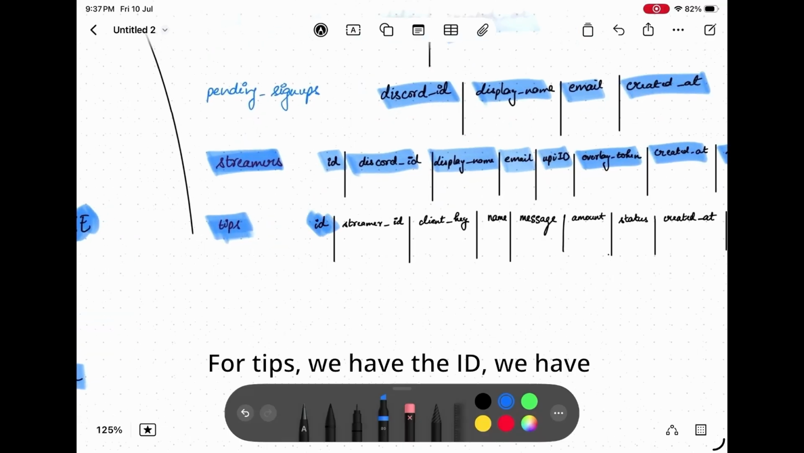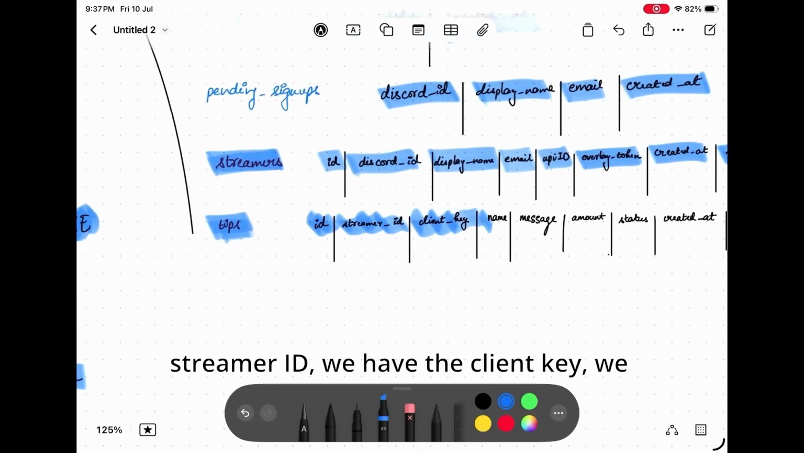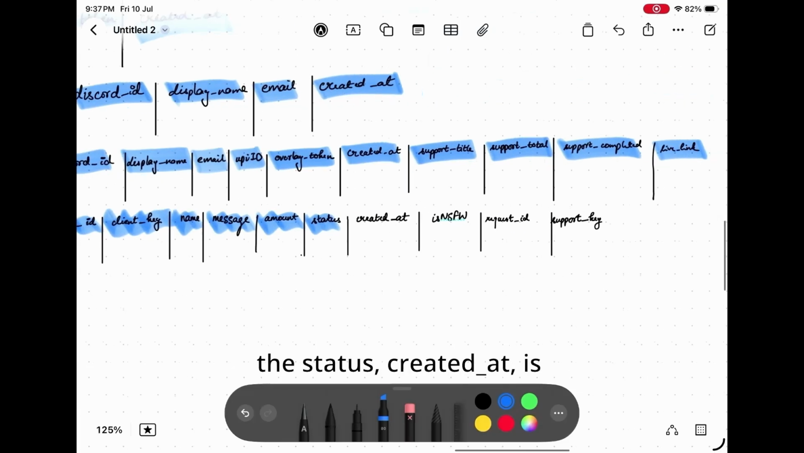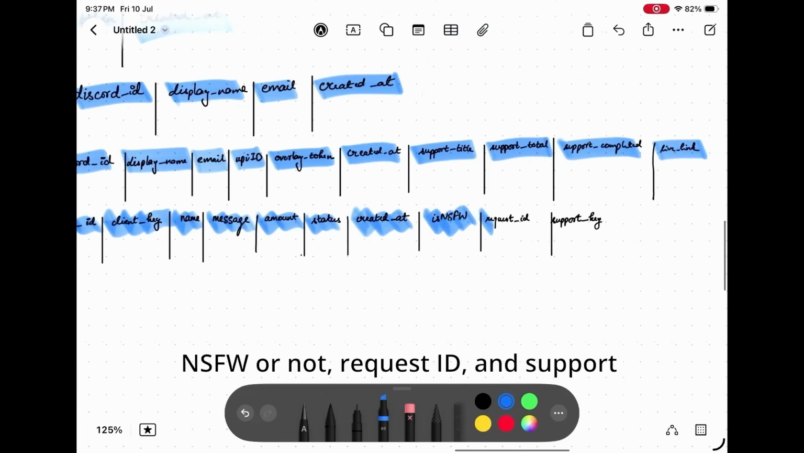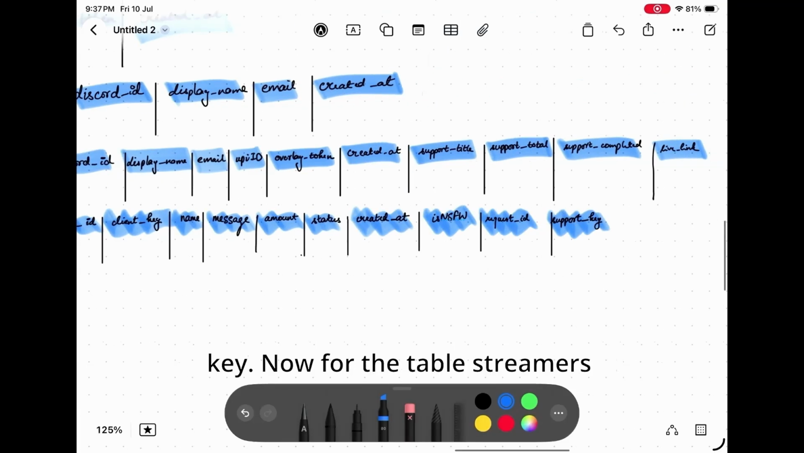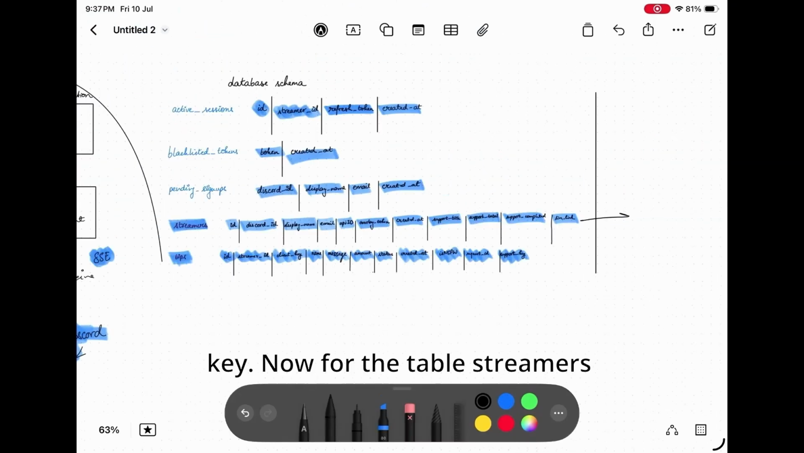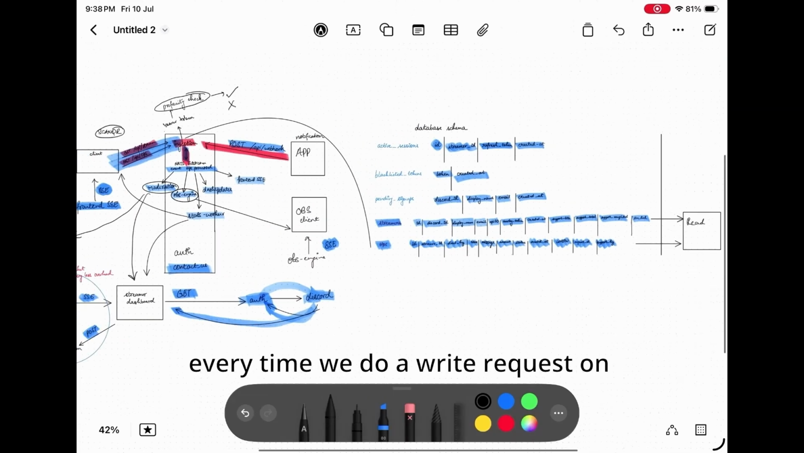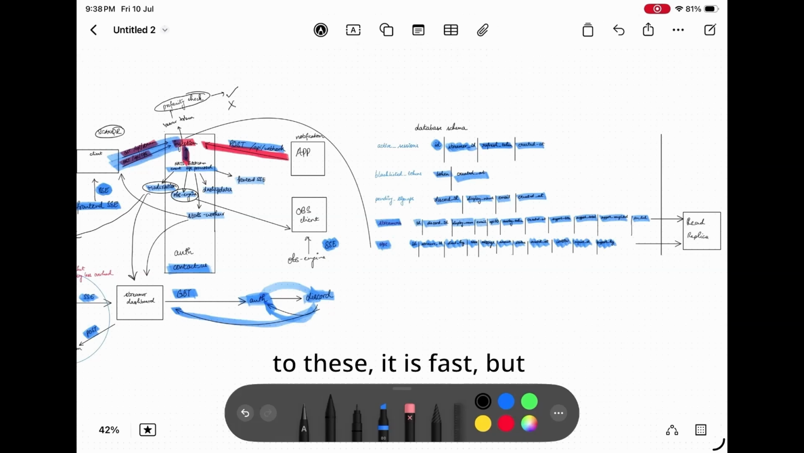For tips, we have the ID, we have streamer ID, we have the client key, we have name, message, the amount, the status, created at, is NSFW or not, request ID, and support key. Now for the tables streamers and tips, I have created a read replica. So every time we do a write request onto these, it is fast, but the read is even faster with read replicas.